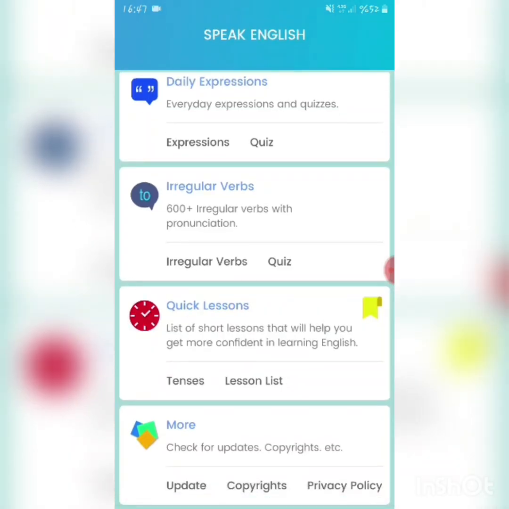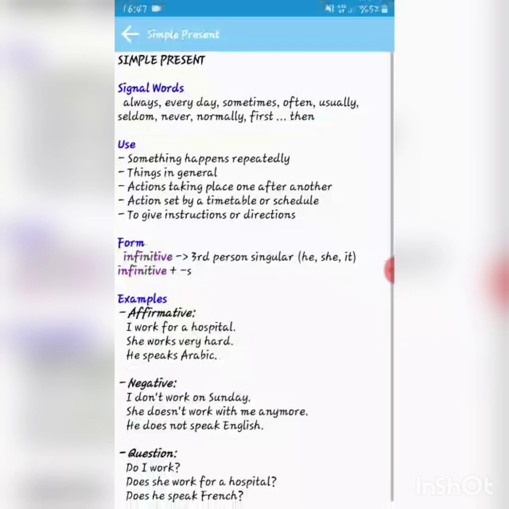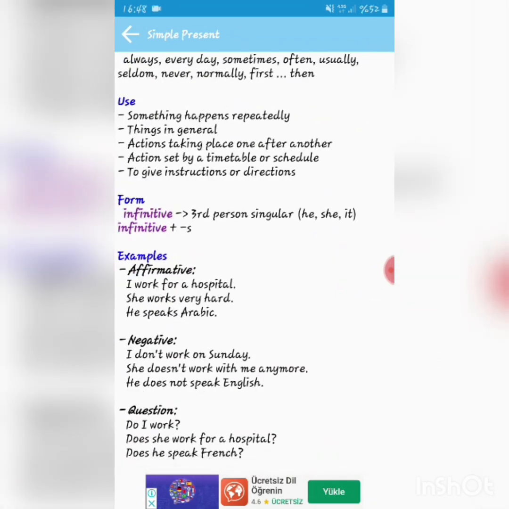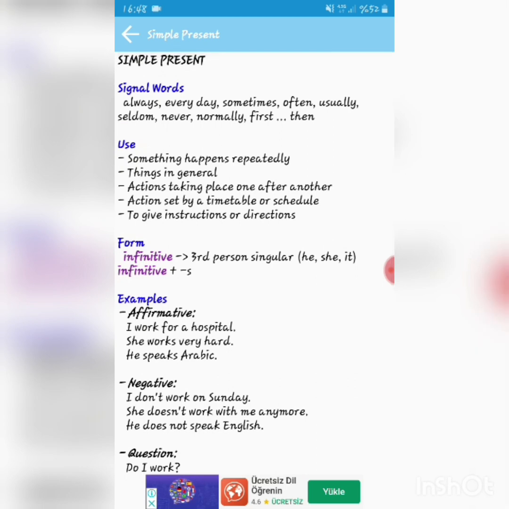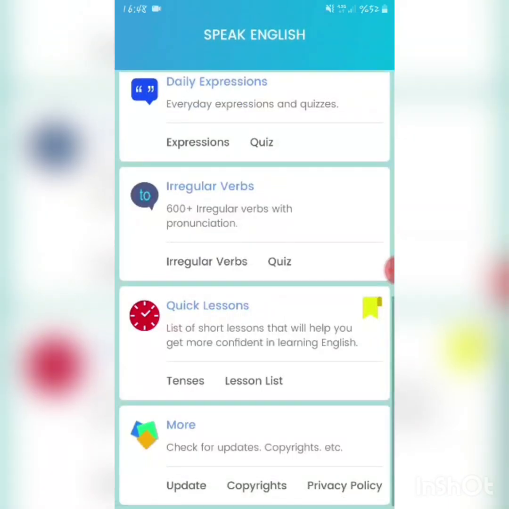And if you have limited time and you want to learn something about English, there are quick lessons. For example, simple present. There is general information for you, and there are example sentences, so you can study the topic easily. That's all.